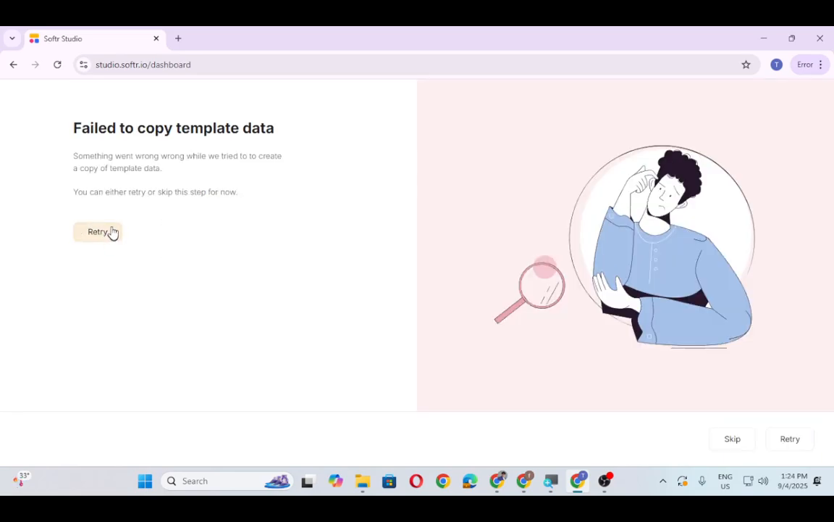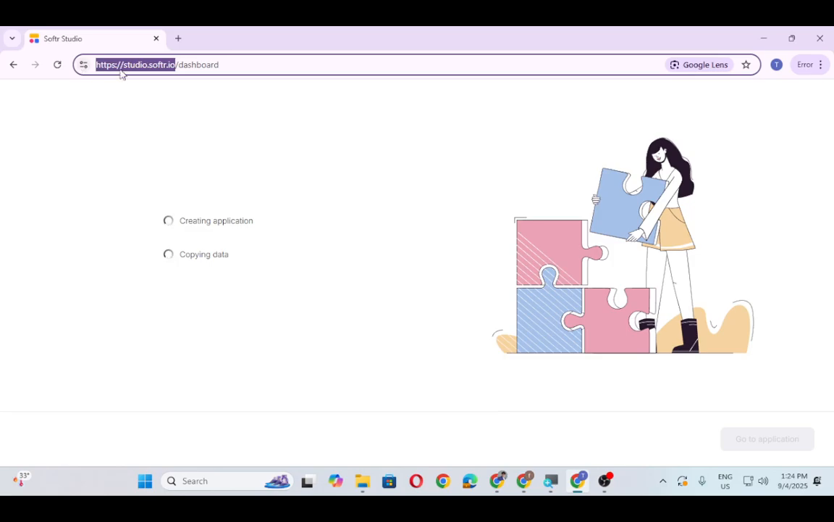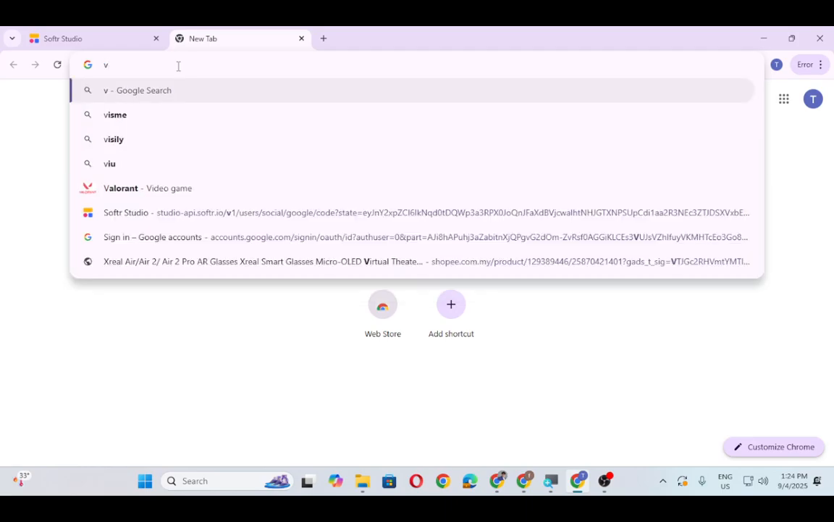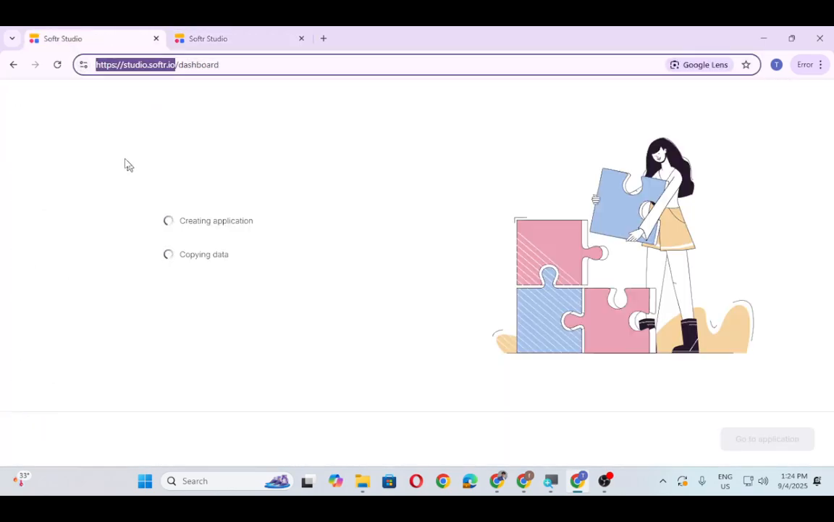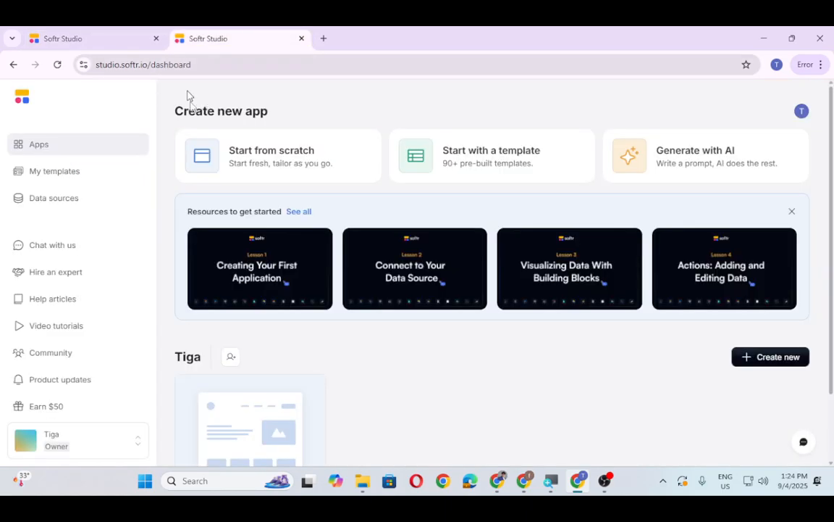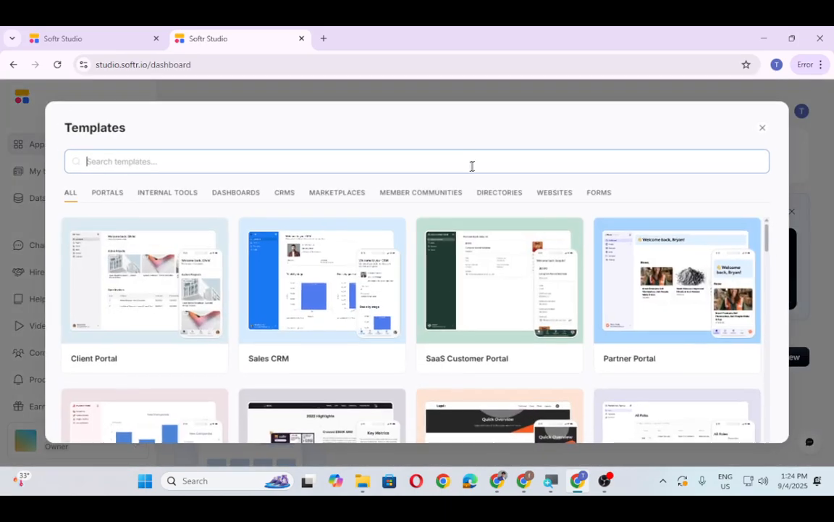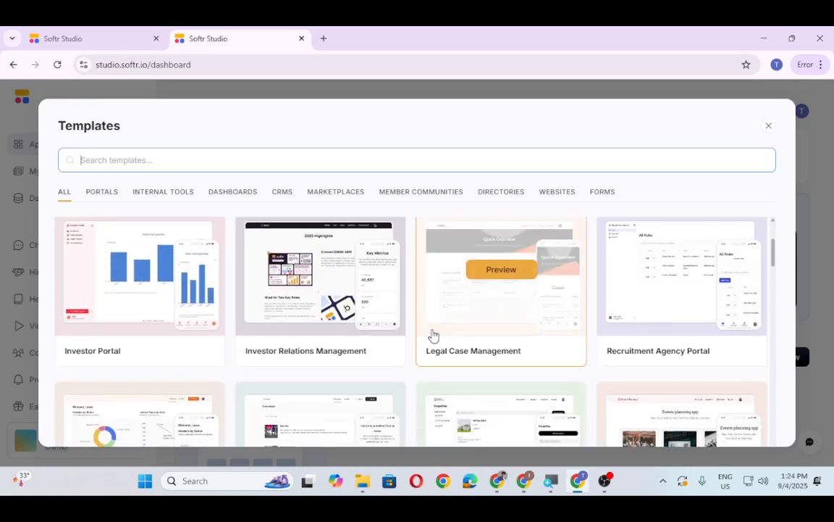Okay, if you fail, and after retry it still shows fail, you can go back to the main page and start again, choose a different template. Okay, so that's the solution. It's not your problem actually, it's the server problem. Fail to copy template data, so you go back to the main dashboard and choose a different template. Just now I chose client portal, it failed to copy the data for some reason. So maybe we choose something else.